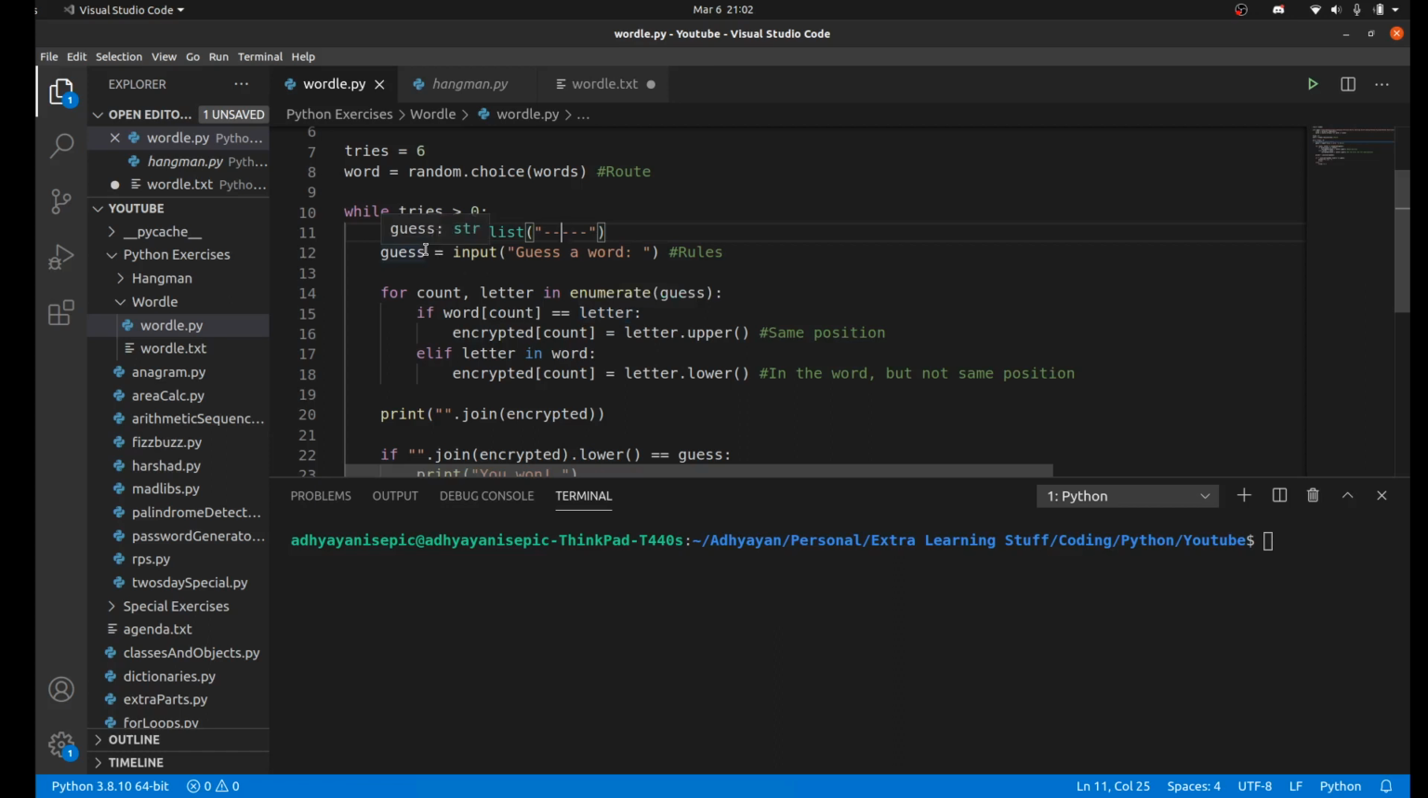So now we're just going to take the input from the user. We're just going to ask them to guess the word. It should be the word. And let's say they say rules for this example.